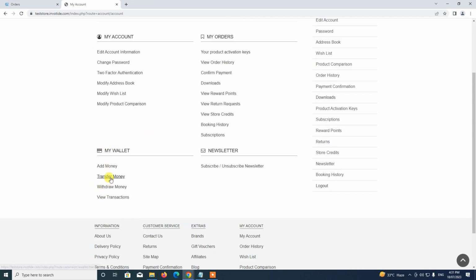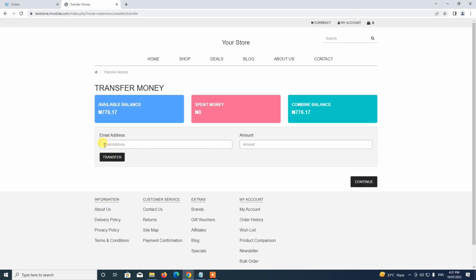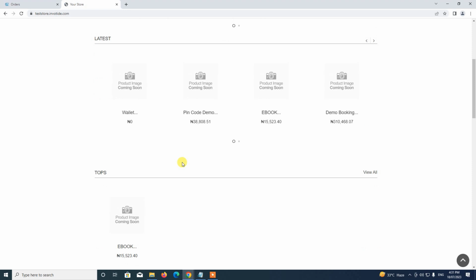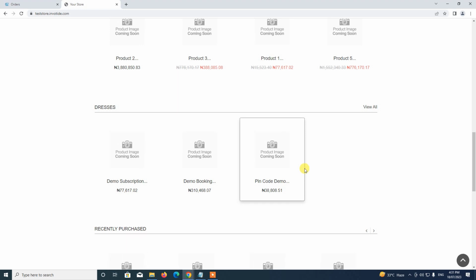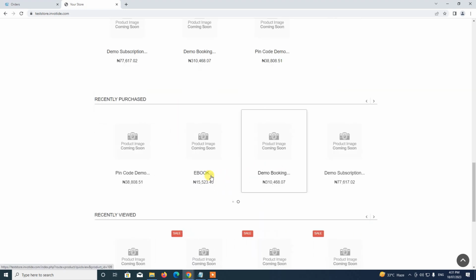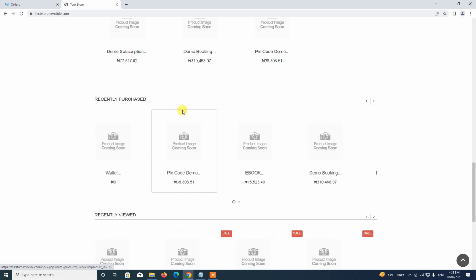So we can also do transfers as a customer. So let's say we want to transfer an amount. You can come here, type in the receiver's email. This email should be tied to an account in the store, and then they enter an amount here to transfer it. So let's say we want to use our wallet fund to place an order. Let's say we want to use the fund that we just credited to buy an item in the store. We can proceed to simulate this by adjusting the pricing of a product. Let's say this ebook product.